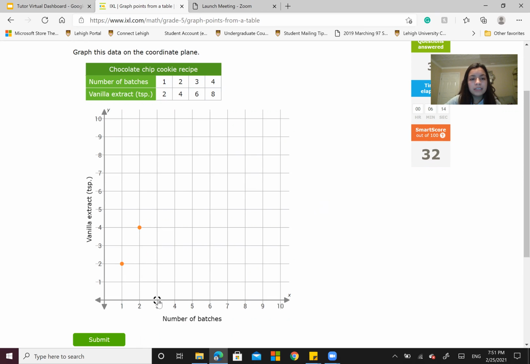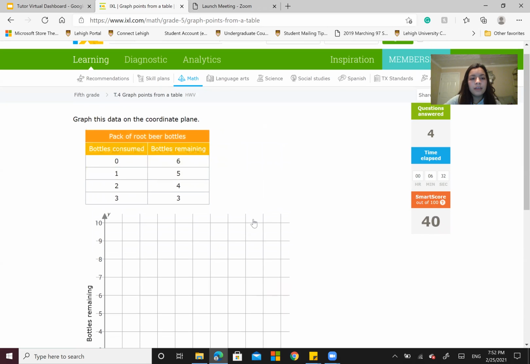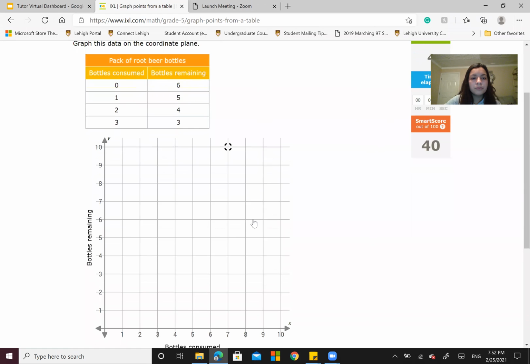Now for 3 batches, you're going to find 6 tablespoons, and that's where you put your point. And for 4 batches, you find the number 4 on the x-axis and the number 8 on the y-axis because it requires 8 tablespoons. Then you submit. There you go. And this is our fourth example.